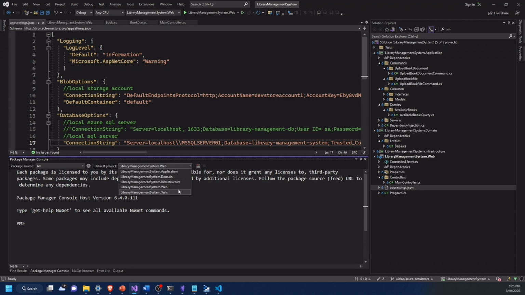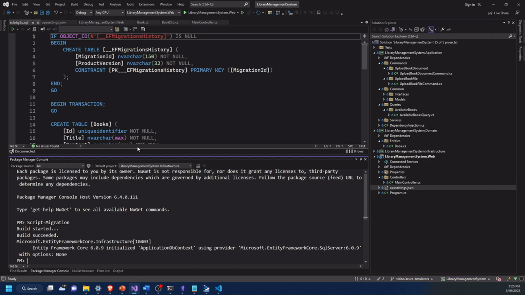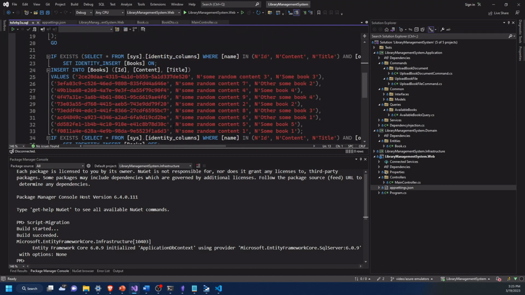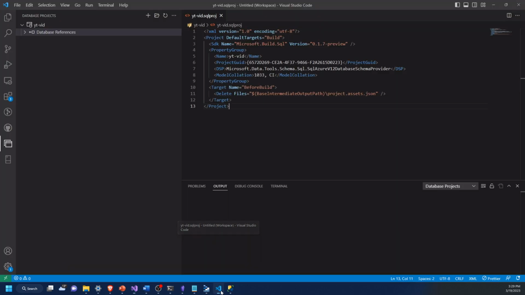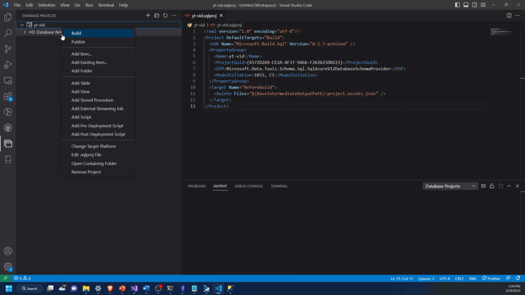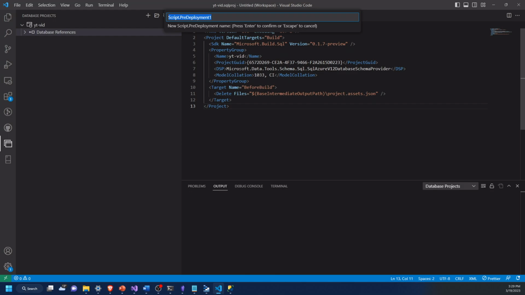I'm just selecting my main place where I've got the Entity Framework infrastructure. I'm going to write a command which goes script migration. We go. We'll start it, succeed, and here we are. There is a script. Copy. Once I have copied my script, I'm going again into Visual Studio Code, selecting pre-deployment script.